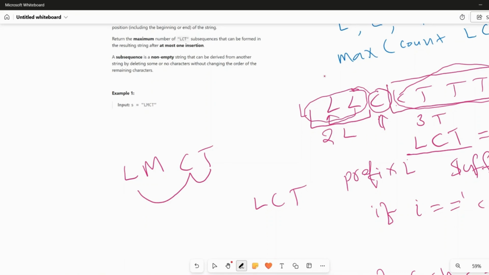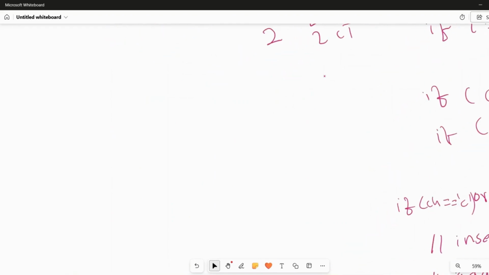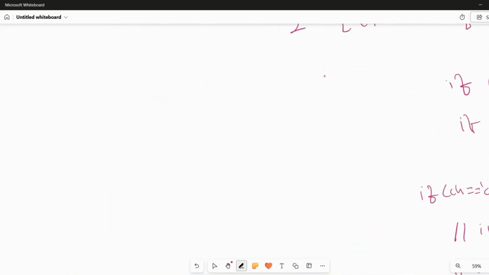We can perform one operation here. The operation is to insert any of the characters L, C, T. If I insert L at the beginning, I get another LCT subsequence. We got two subsequences here. If you add C, you will only get 2. If you add T, you will only get 2. So let's see what the possible cases would be. We will have some possible cases, right?